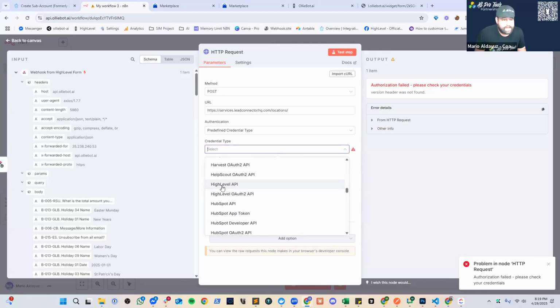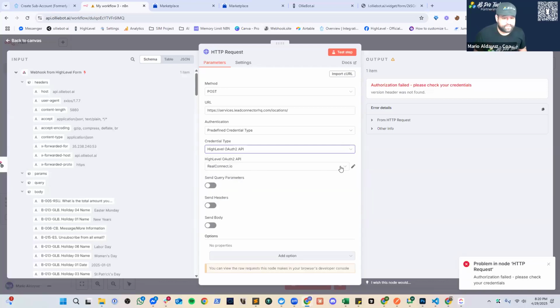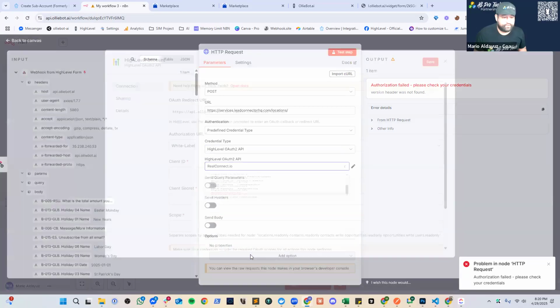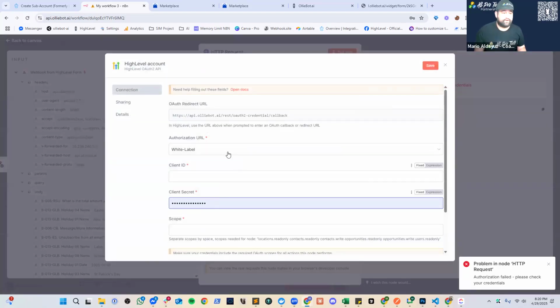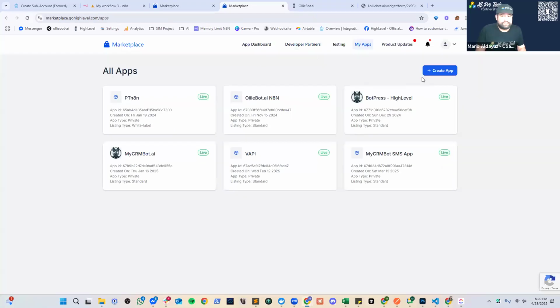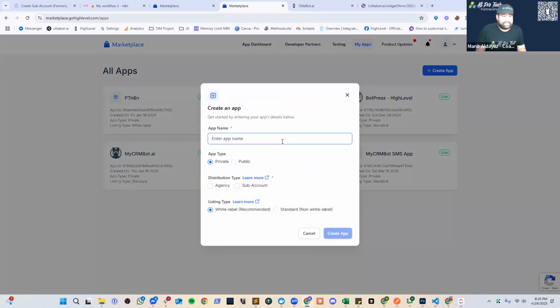Do not use the HighLevel API v1. That is being deprecated over time, and it will randomly error out. You always want to use the OAuth 2 API, which requires a client ID and a secret key and an app from the marketplace. So what we're going to do is create a new credential. And you can see here that we have a bunch of different options. And so this is where we need to have our handy dandy marketplace. And we are going to create an app.